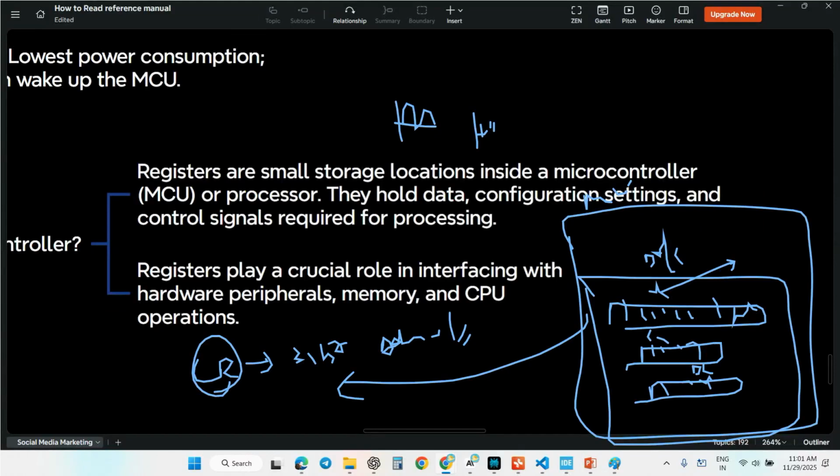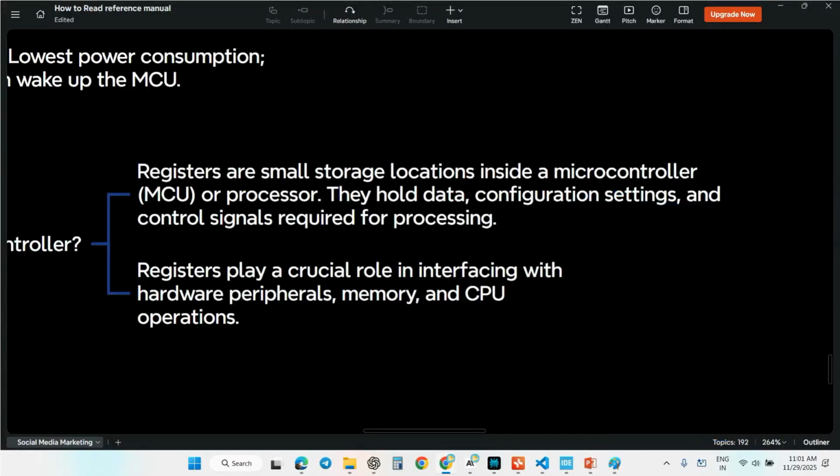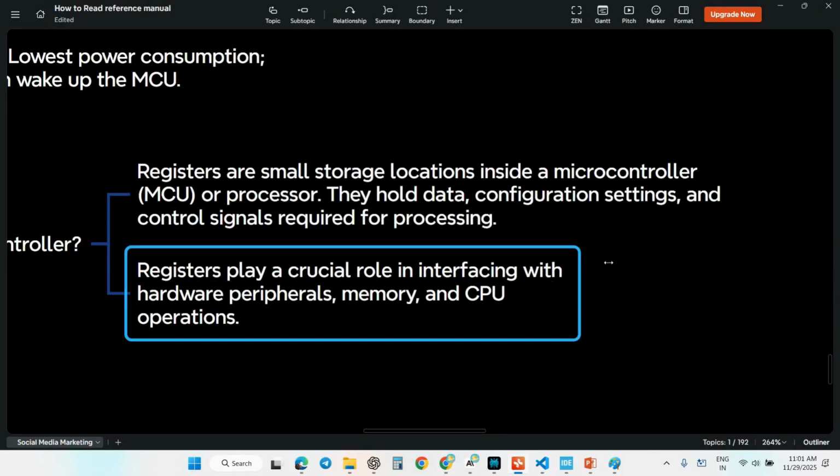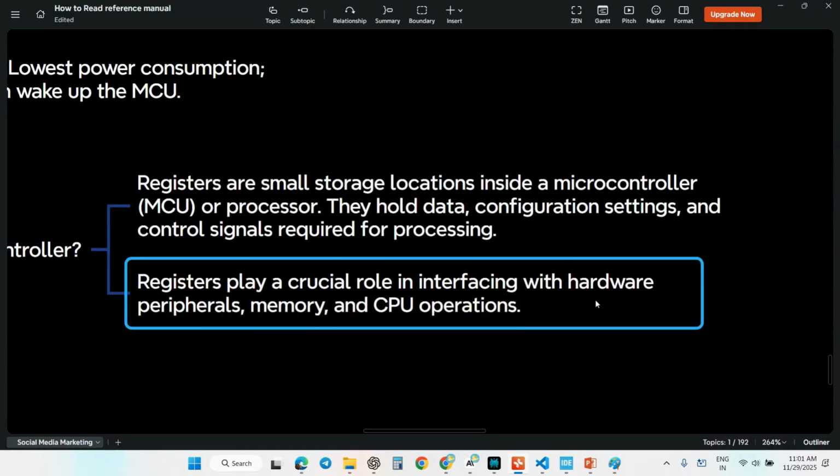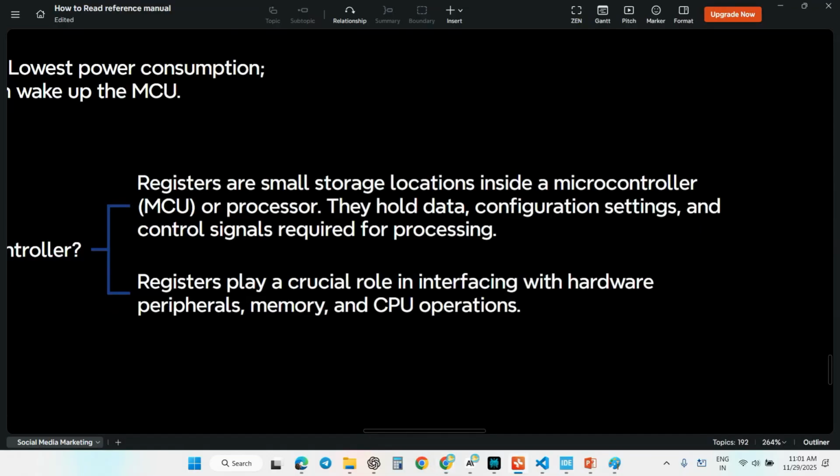In this case you can see that when you have multiple registers, they are turned on and off and process the data. That is how it is used here. Next, registers play a crucial role in interfacing with hardware peripherals, memory, and CPU processing. Whatever you want to do, the processing happens through the 32-bit register. I hope you got this point clear.